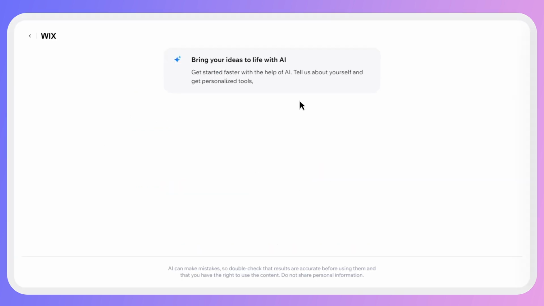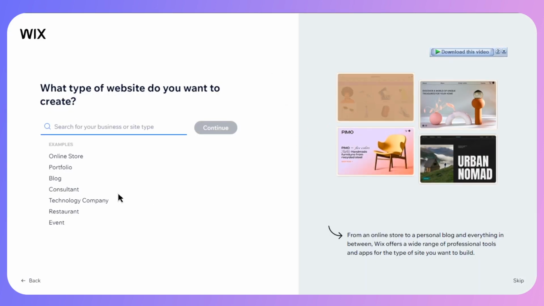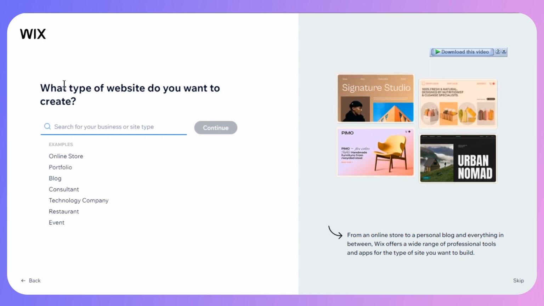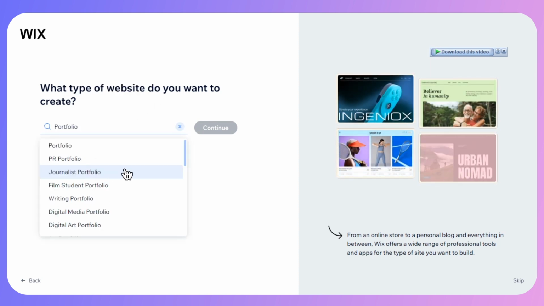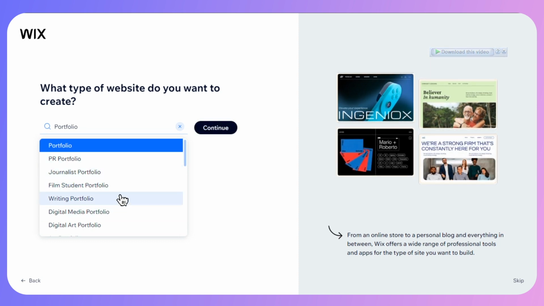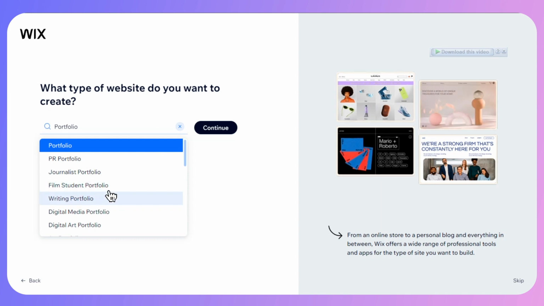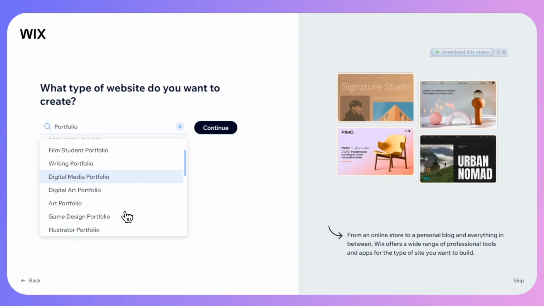And once you have signed up with your Wix account, it will ask you whether you want to create with AI or if you want to use it. Otherwise, simply select portfolio as the type of website that you want to create. So in this case, it is portfolio. Simply click on it, and again it will give you some subcategories that you can choose, like film student, writing portfolio, digital media portfolio, and all kinds of options.